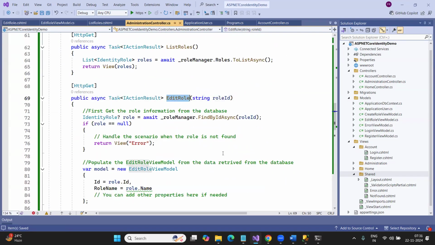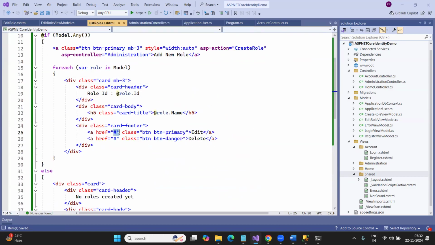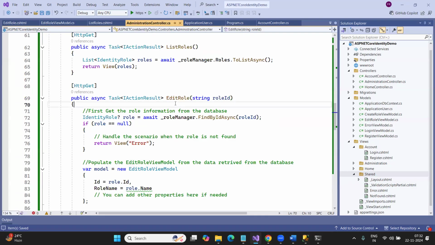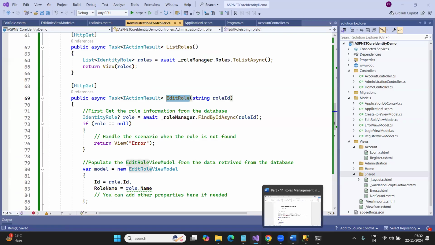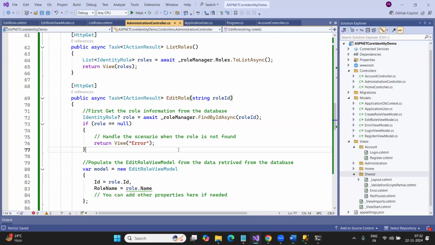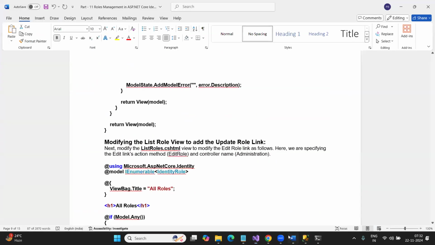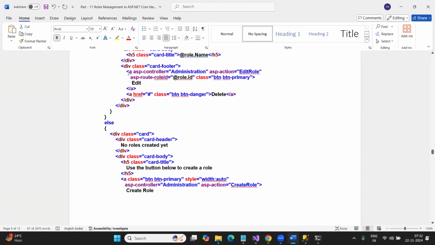So this is my edit role. Next, if you go to this list role page, I need to specify the same here. Once I click on this edit button, I need to take the role ID and submit that information to this edit role action method. Yes, sir. And what is the parameter name here? Role ID, that is what we need to pass. Let us see how we can do this.